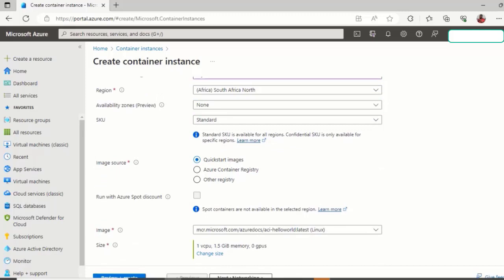Next, I need to select my image source. You can choose between Quick Start Image or Azure Container Registry. Azure Container Registry, by the way, allows you to store and manage your private container images securely. It's the location from which you can pull container images into the registry. Alternatively, you can also pull your images from other public registries such as Docker.org. For this demo, we're going to stay with Quick Start Images.